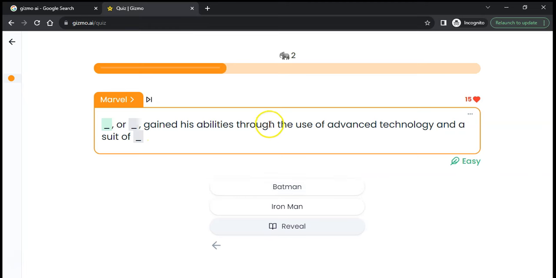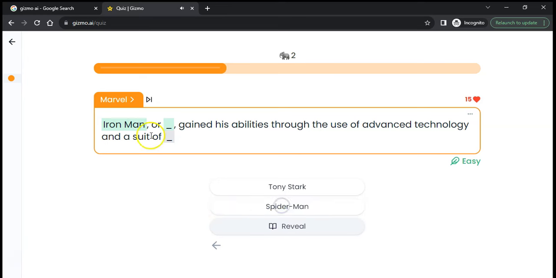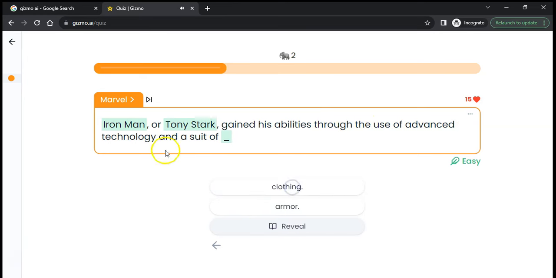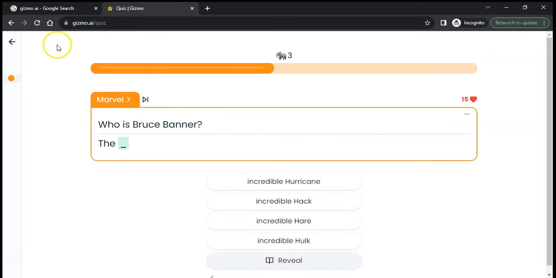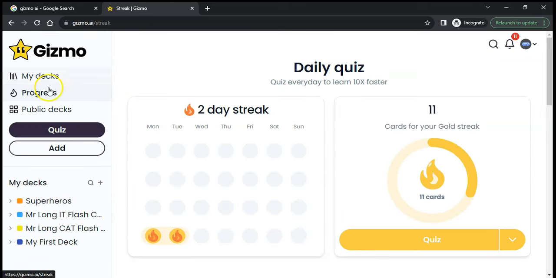So which gained his ability through the use of advanced technology in the suit? That would be Iron Man, I would think. Or Tony Stark gained his abilities through a suit of armor. So there we go. So as you can see, that's how you can try out the flashcards. And if you go back home, you can see your progress about how many cards you've done.